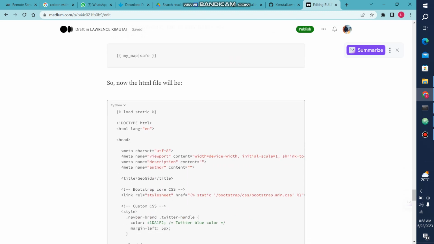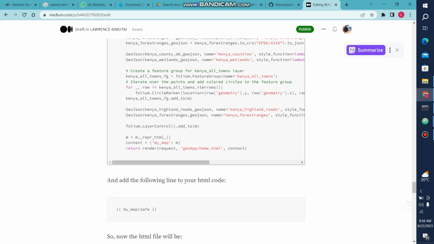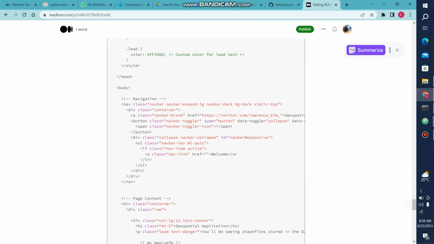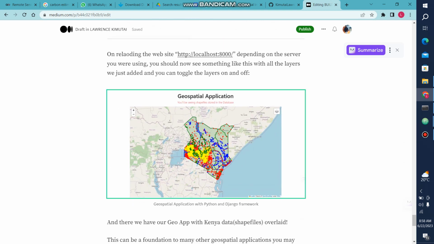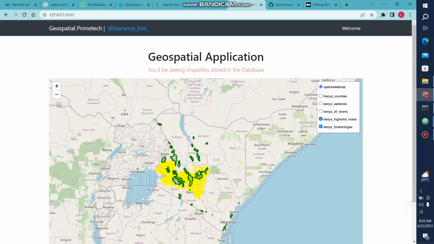So basically it was just a simple application. You can also add more functionalities. And there's this add control layer. You can just toggle on and off the layers. So that's the code. It's pretty simple, and then you get an application like this. When you come to the application itself, you can toggle on and off. So you can see all the layers like that.